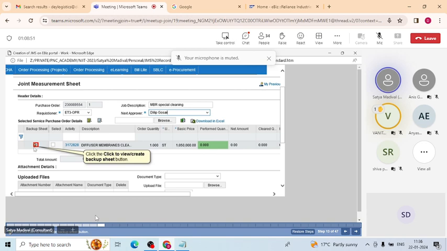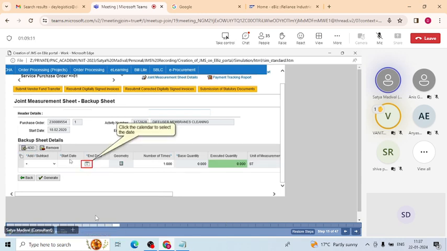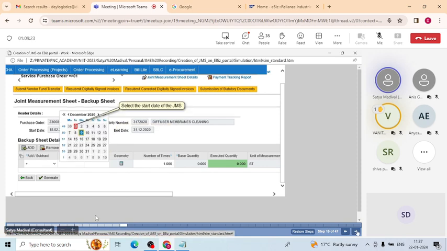I'll click on this button. Once I click on backup sheet, it gives me two options: one is add, second is remove. Because there is nothing yet, I can't remove anything, so I need to click on the add button. Once I click add, the system gives me some detail. It asks me to select the start date, so I select the JMS start date, when I started working on the JMS. From the calendar, I'll take the date.